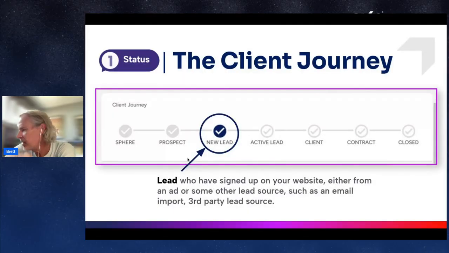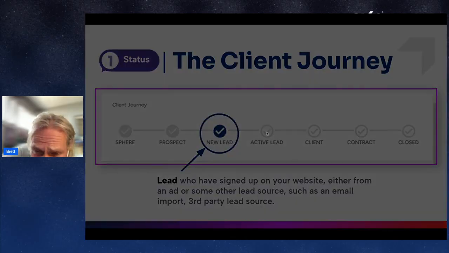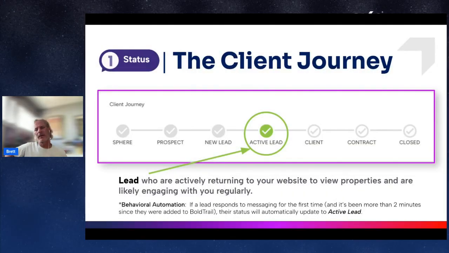And new lead is everybody that signed up on our website. This is the only one that automatically happens, to be transparent. Everything else you imported. You said this person is a sphere, or you moved them to sphere. You imported someone. They're a prospect because I said so. But if anyone signs up on your website, they're a new lead. If they talk to you, we move them to active for you. Let me repeat that.